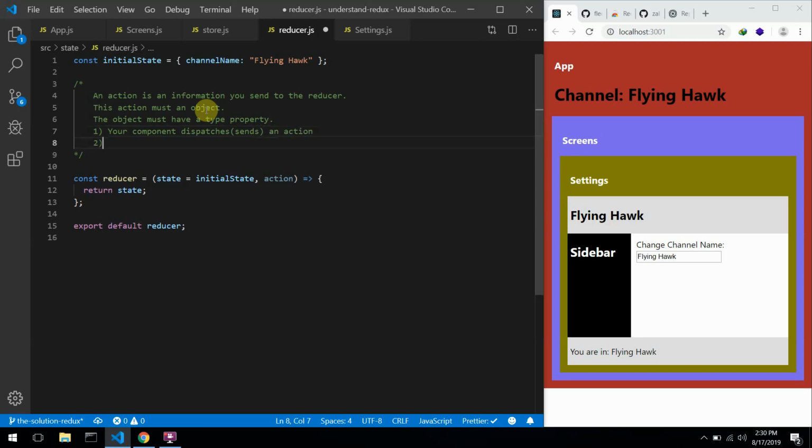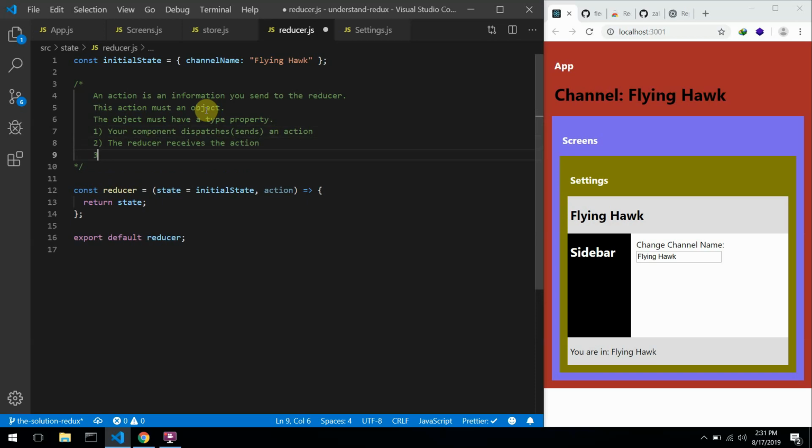Then what's the next step? The reducer receives the action, then the reducer updates the store based on the action type and data.